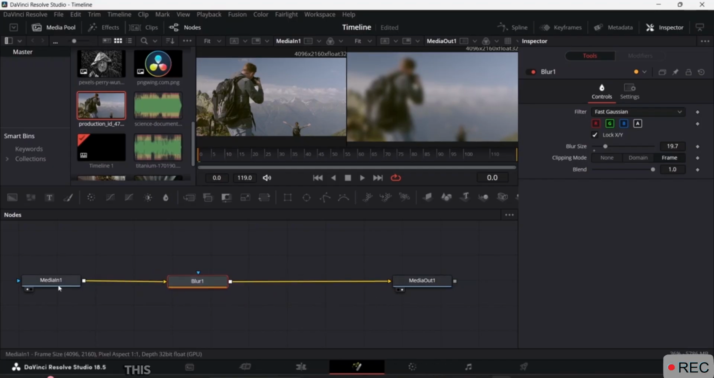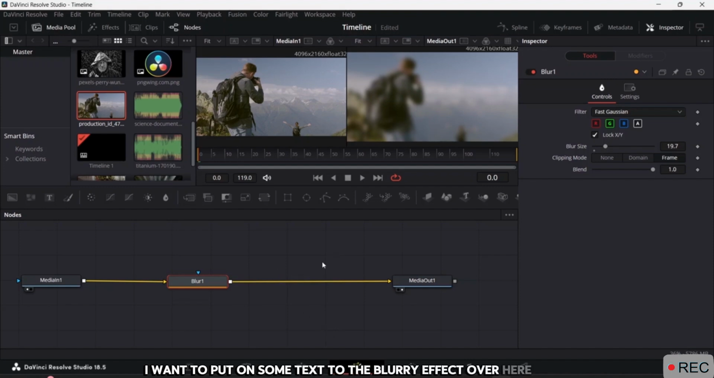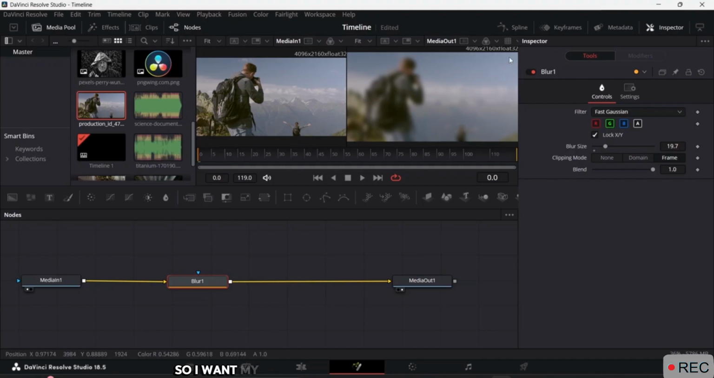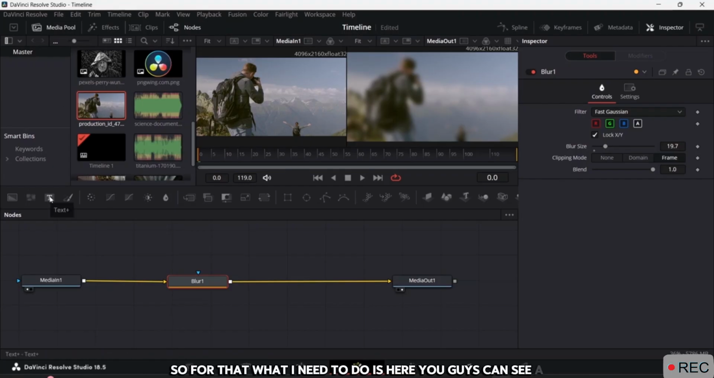So this all works like we need to create a flow chart, with whatever things I want to put over here. Now suppose I want to put some text on the blurry effect. Once I have a yellow line, this is a foreground, and I want my text on top of the blur effect. For that, you can see a Text Plus item. I will grab this one and bring it over here.